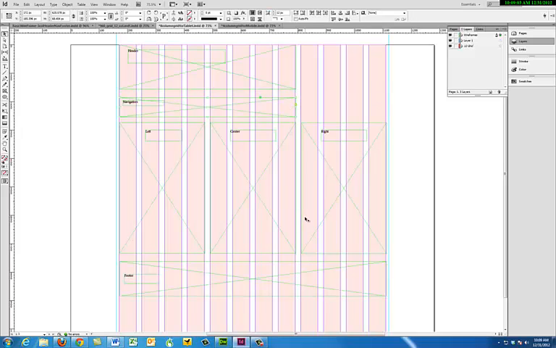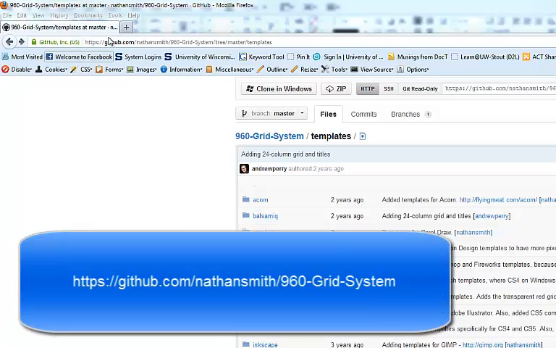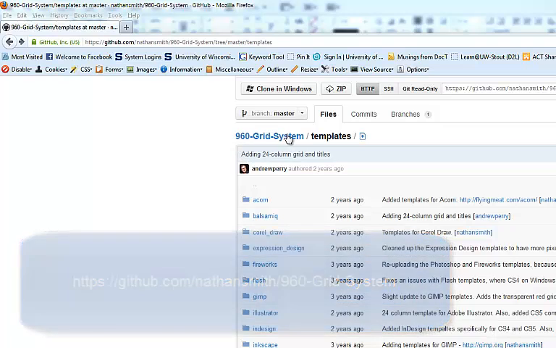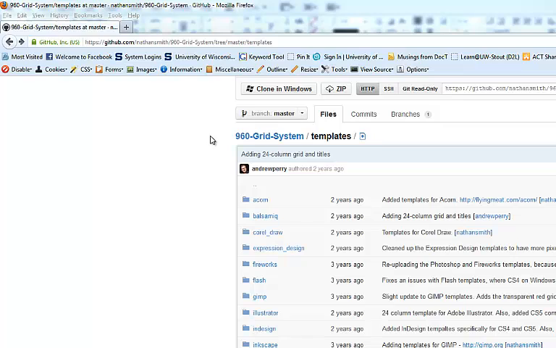Now, I want to show you where I got this template before we go on too far. What I've done is I've gone to a website called github.com, and this is actually a set of templates that have been designed from the 960 grid system. And if you want to go out and read about the 960 grid system, they will explain to you the purpose and the reasoning behind it so that you can understand at that theoretical level.